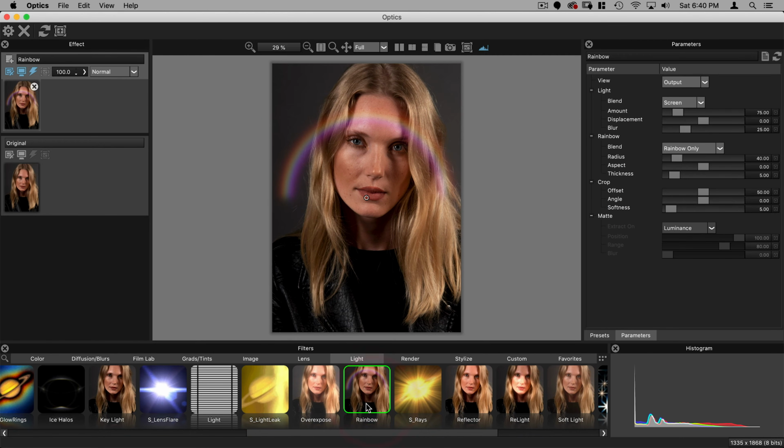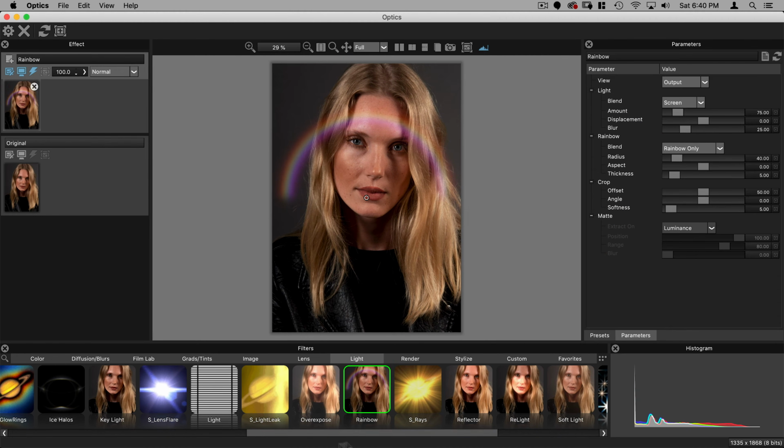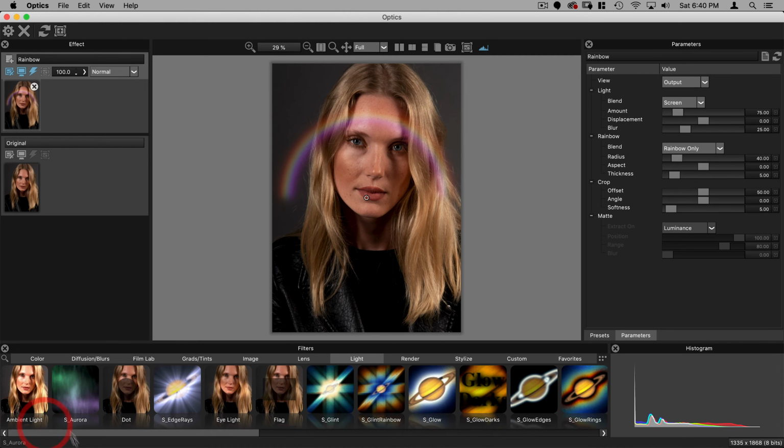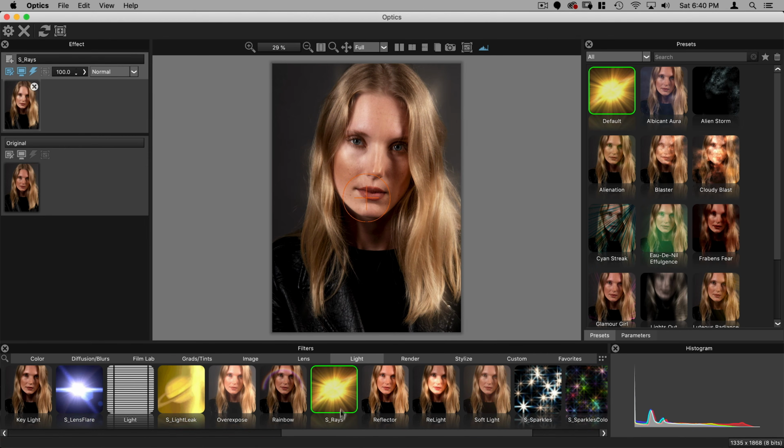And next we have rainbow, rays. I'm going to cover rainbow and the aurora with another image, so we'll just skip over those for now. Rays is basically just taking the highlights and turning them into rays. I could see the value of this in creating volumetric lights.